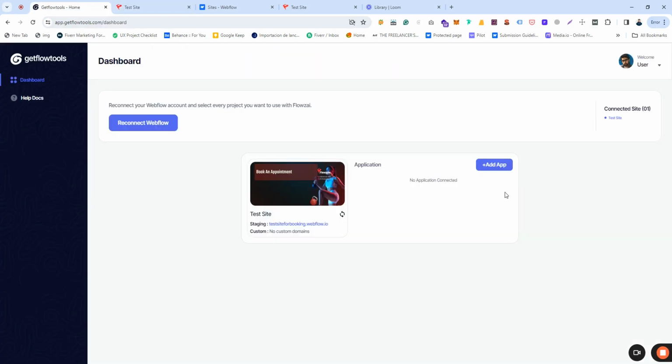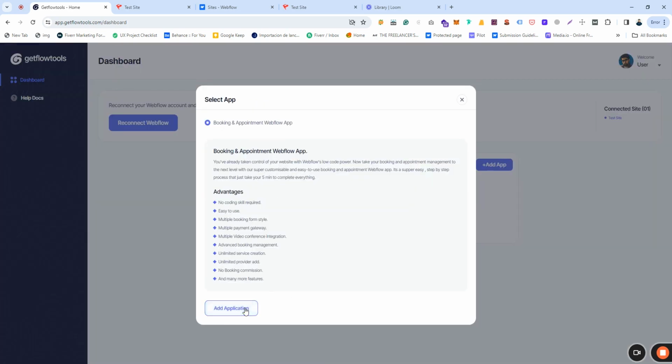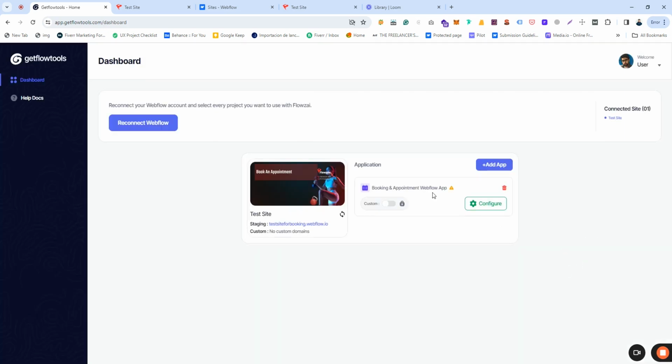Now here we have to add the booking app first. So for this, click add app button. I have to add this application first. You can see booking and appointment Webflow app, and here is some information about it. So add this application. Now the booking and appointment app is connected. Now I have to configure it.